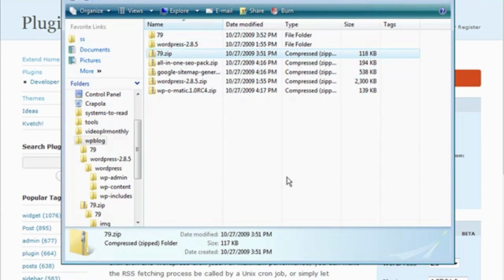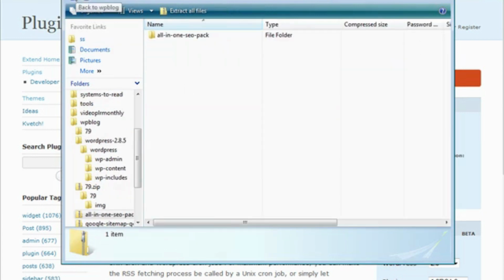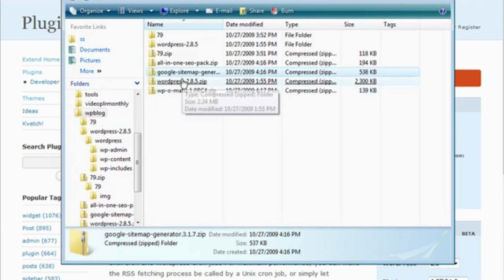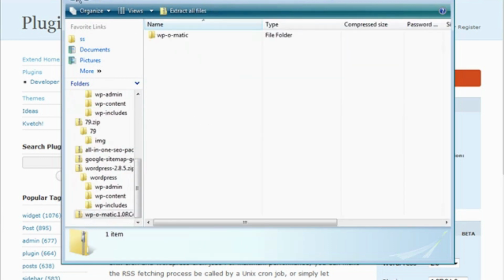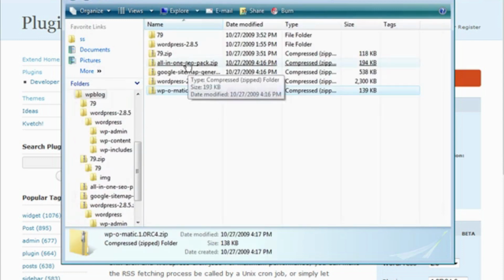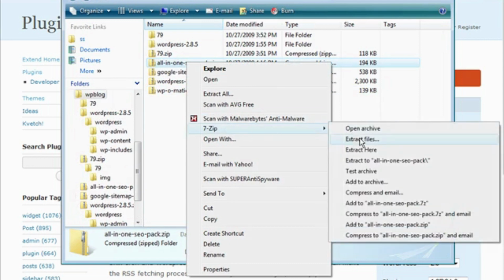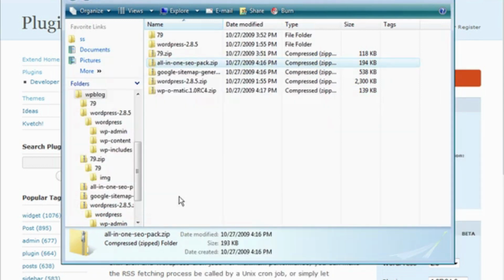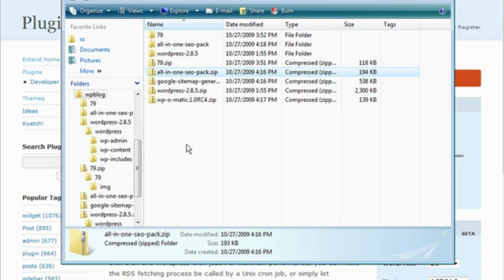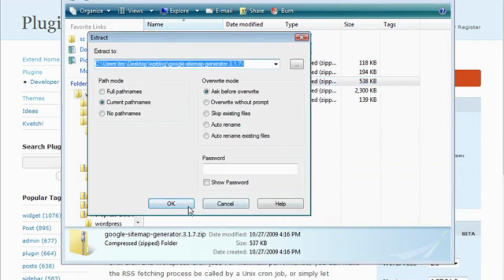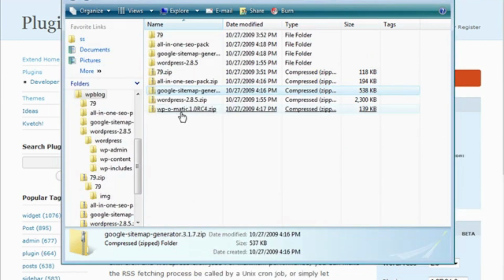So again, what we need to do is unzip them. If we click on that, just make sure there's a directory inside a directory in all of these, which there is. Okay, so all we have to do again is extract them. There's all-in-one SEO pack, Google Sitemap Generator, and WP-O-Matic.